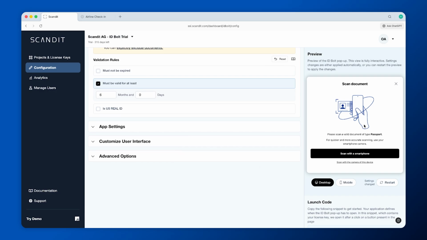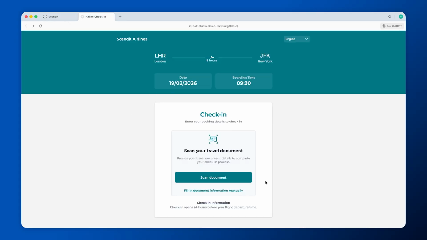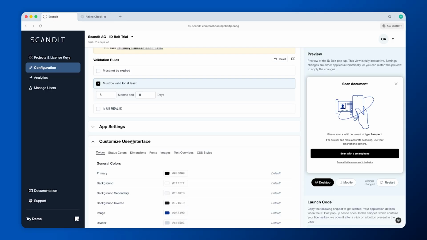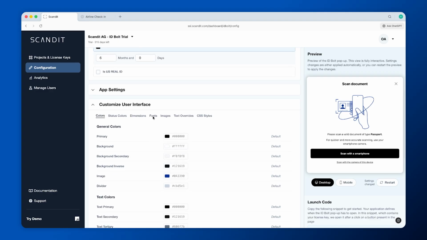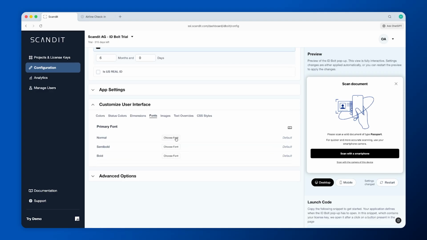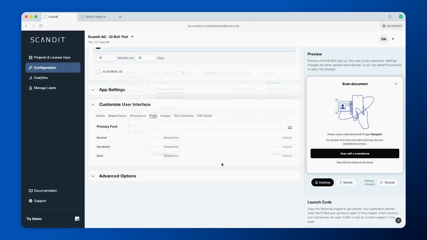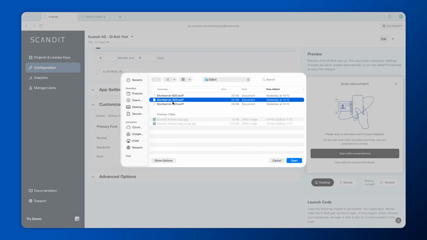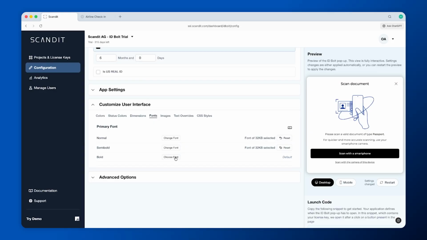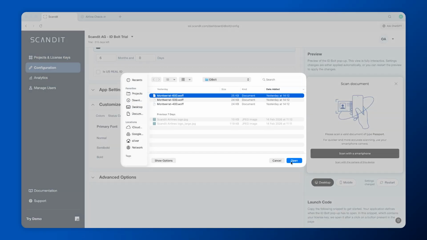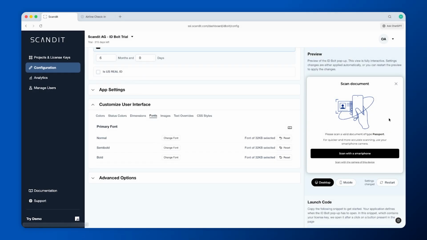What you see on the right-hand side is the default style of ID Bolt. And as you can see, it doesn't really fit well with the style of the website. So let's go ahead and customize the UI. The first thing I want to do is change the font. I can do that by uploading my own font files. I have prepared some files here that I can just select and upload. And as you'll see, the live preview reflects instantly all the changes you've made.